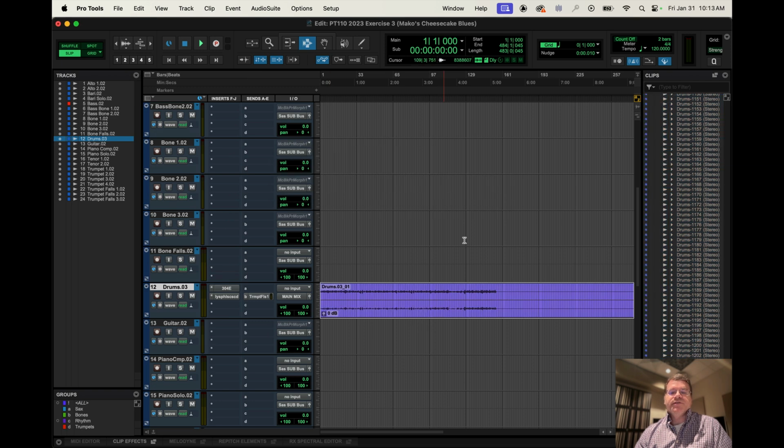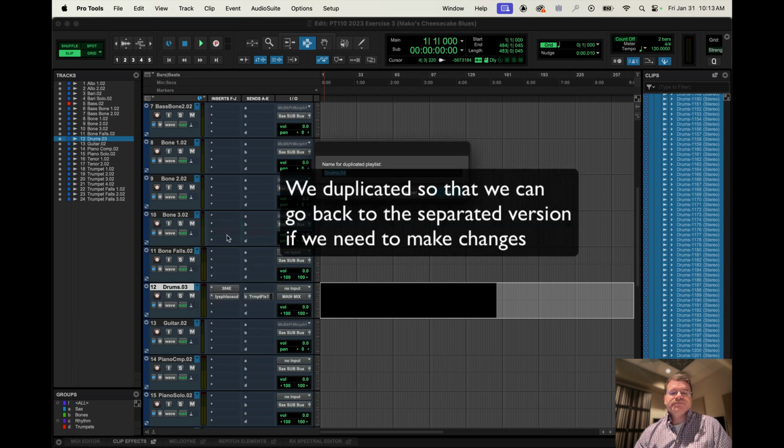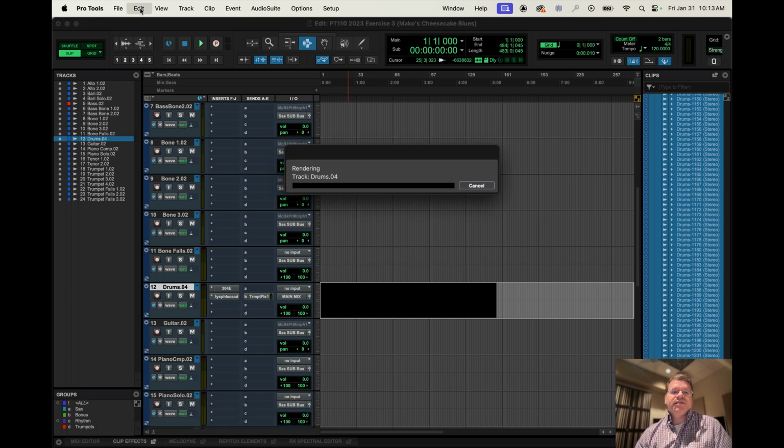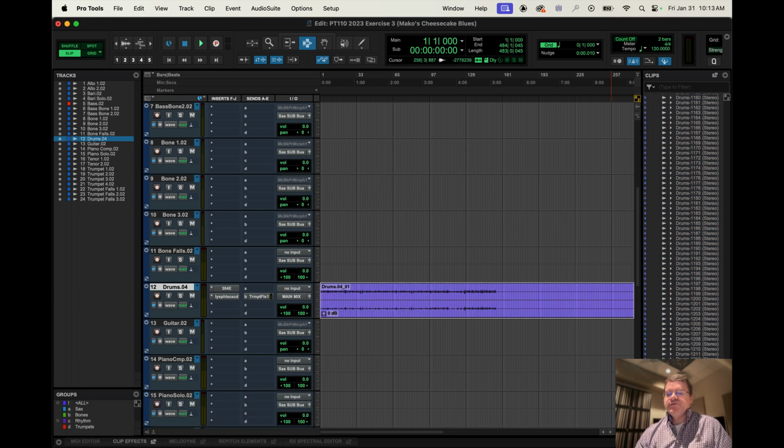Oh, you know what? Before I do that, let's duplicate this. So we're on a new playlist, and then we'll consolidate that one, which is Option Command 3, Consolidate Clip. So now this one is a single clip, which will take up far less system resources. So you might find those situations where duplicating it and then consolidating also helps. So that's a tip that's in the book.